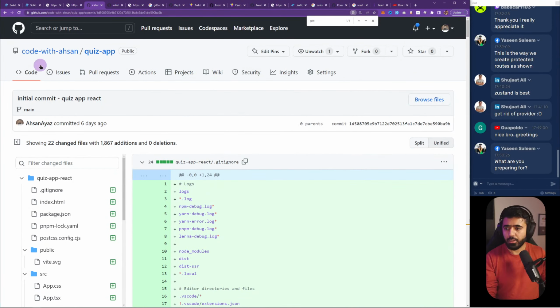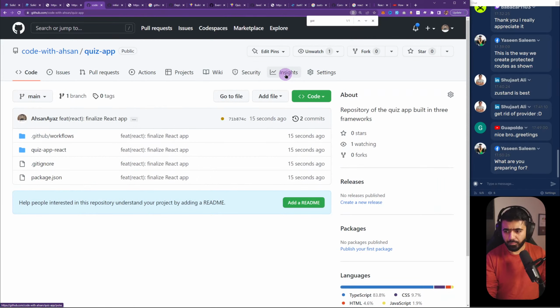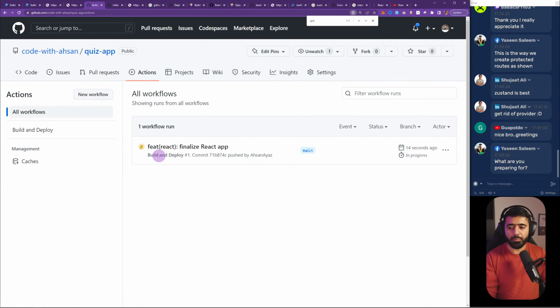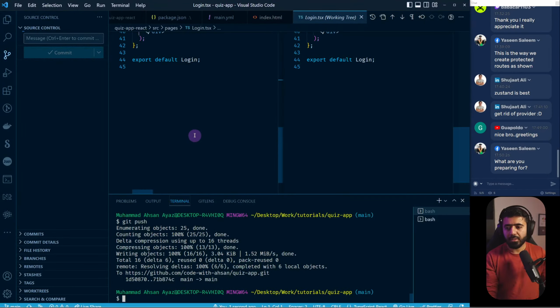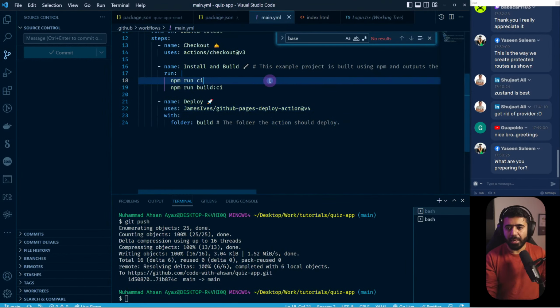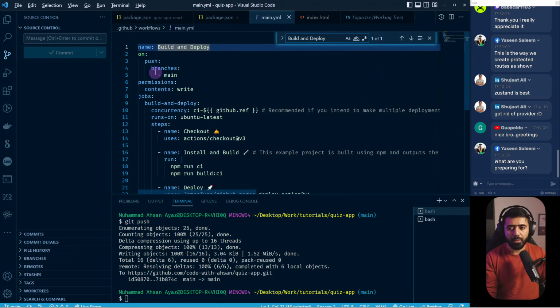Let me go to the top, and here now you can see 16 seconds ago, and you see this orange thingy. That is because we are now running a GitHub action. So if I go to actions, you can see that build and deploy is running. This is coming directly from my main YAML, build and deploy. It runs on every push to main.